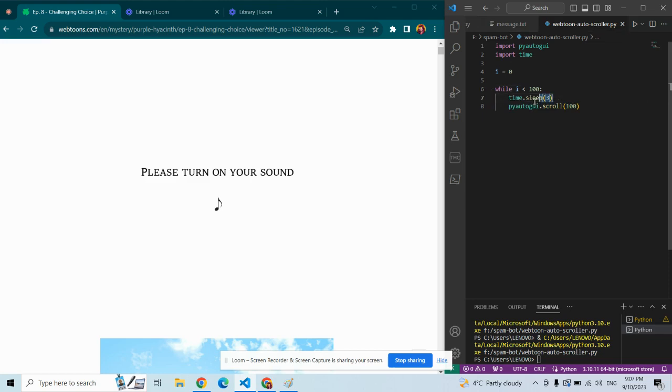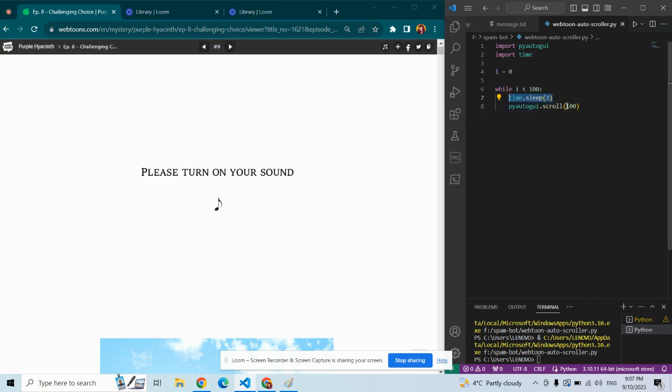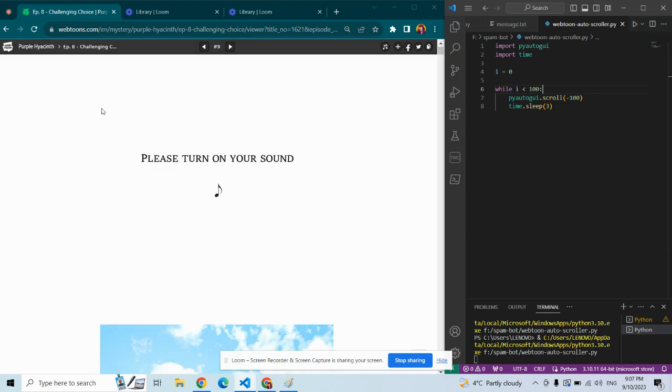Delete that space. What we want is for pyautogui to scroll down, so we need a minus 100. Then wait a bit for us to read what's going on in that panel and then do it again. So we need to bring sleep below the scroll, and that's what we will do right now. Yeah, that should be good. Let's just run it and see how it's going.